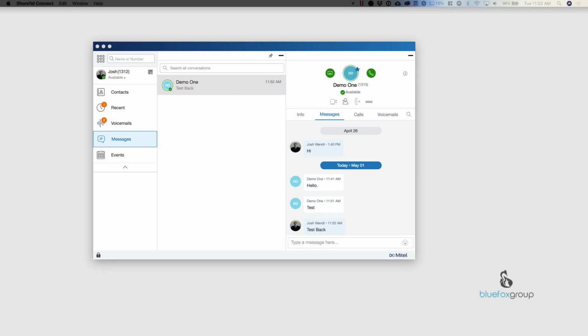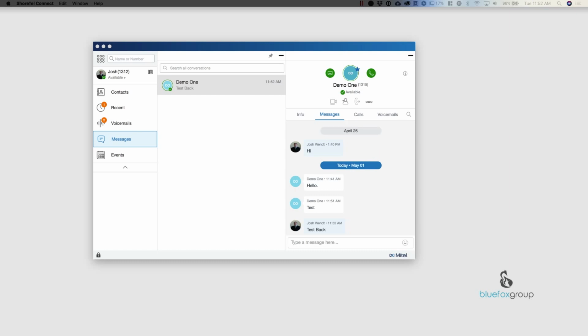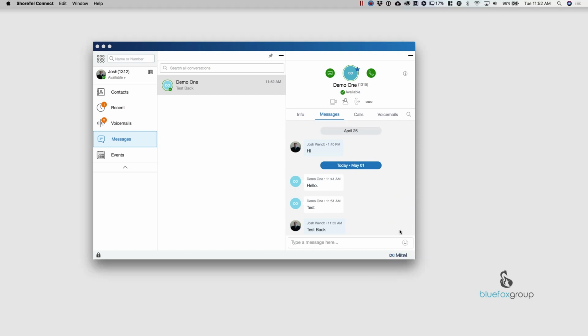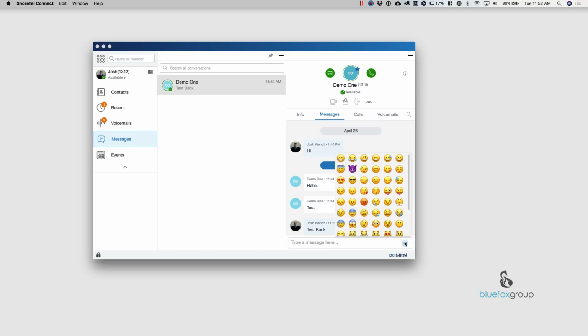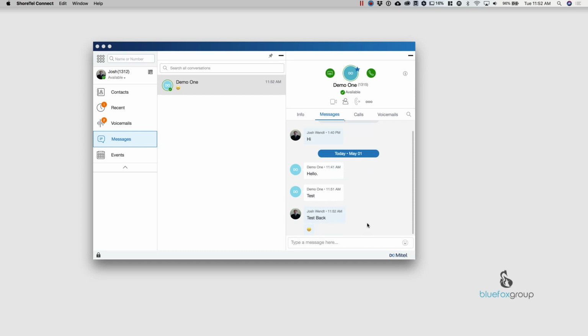So when they start to reply, I can actually start seeing that they are typing. This is very similar to your smartphone, where we can see Demo is typing and the little animation right here. So it's a quick way to see whether they're at their desk and replying fairly quickly. All right, you can also send emojis. You just do that by selecting this, and if I want to send a smiley face here, all I do is select that and I can hit it. They will receive that on their end.